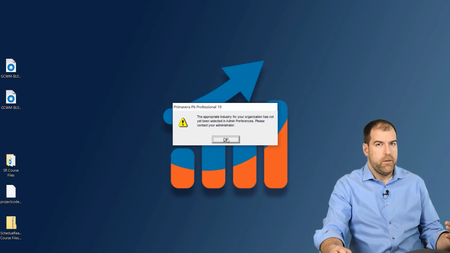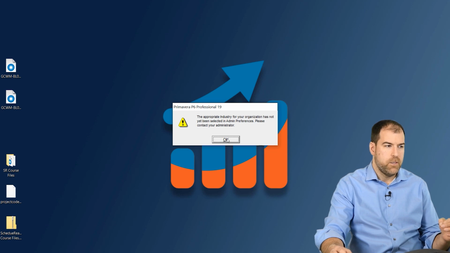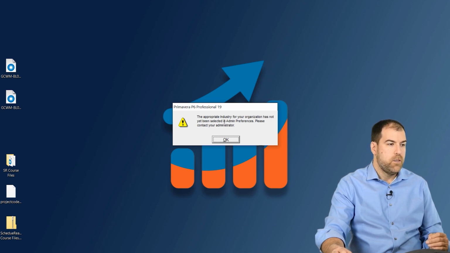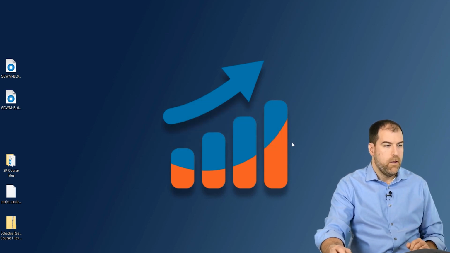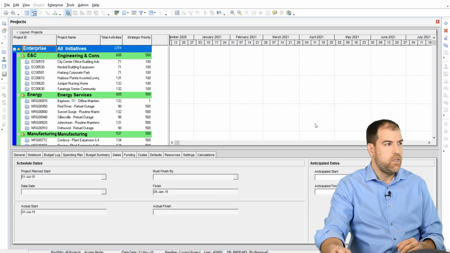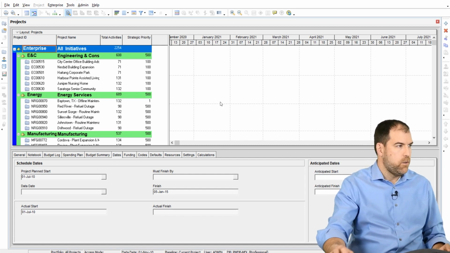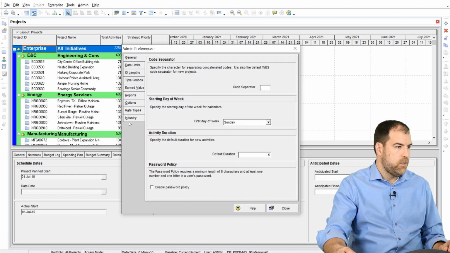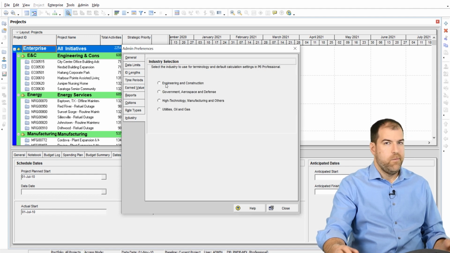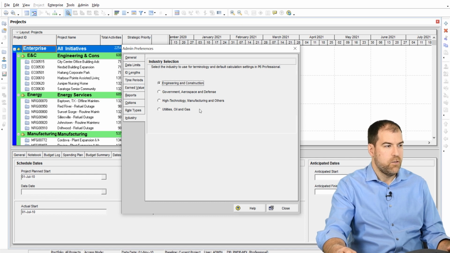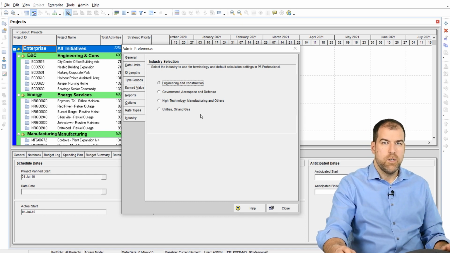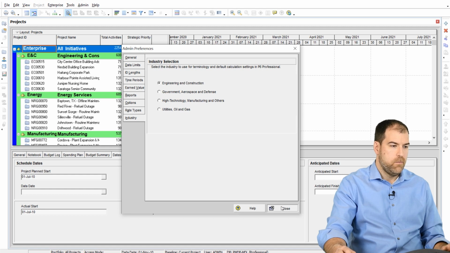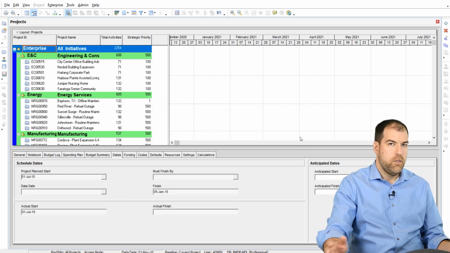Now, you always get this pop-up the first time you log into a P6 database. It asks you to set your industry. So it's okay, don't worry. Click OK, and then I'll show you how you can set that industry. It just takes a second. Okay, so my brand new database, this is looking good. Let's go set the industry. We'll go to admin, admin preferences, and you just go down to the last tab here, industry, and again, my recommendation is engineering construction to be consistent with most other people who are using P6. Click close and you're done.